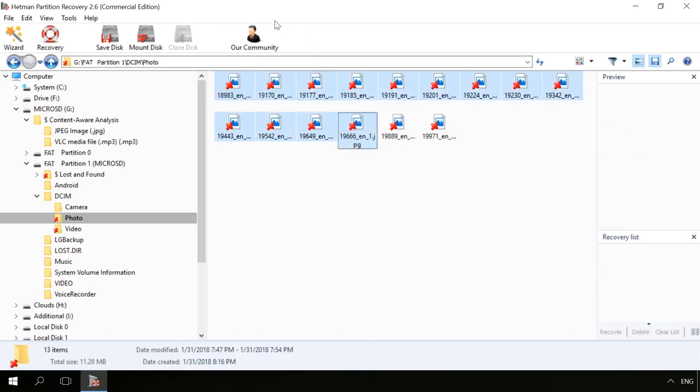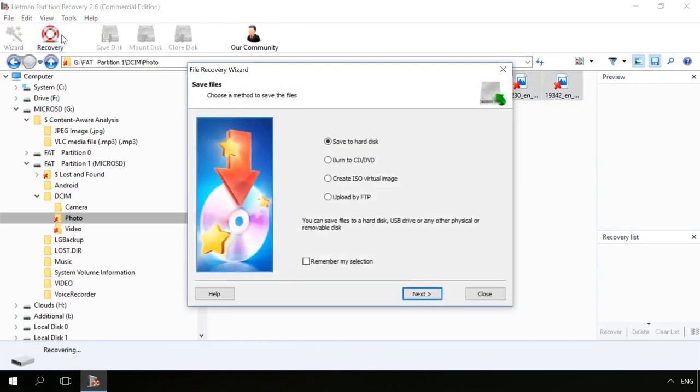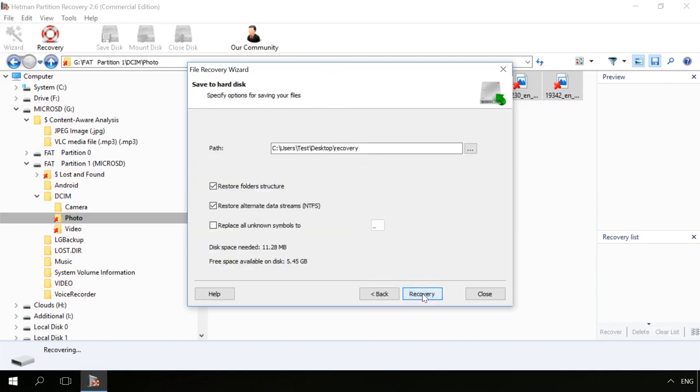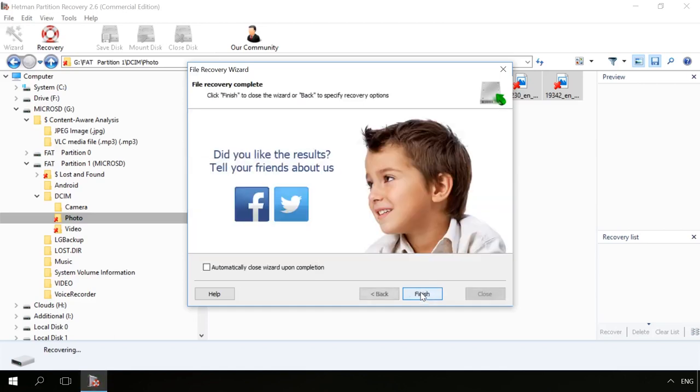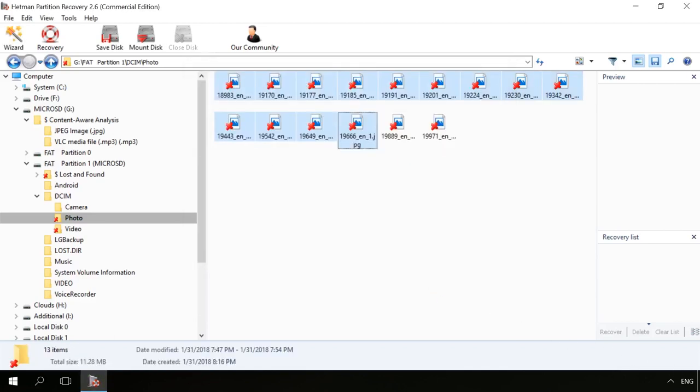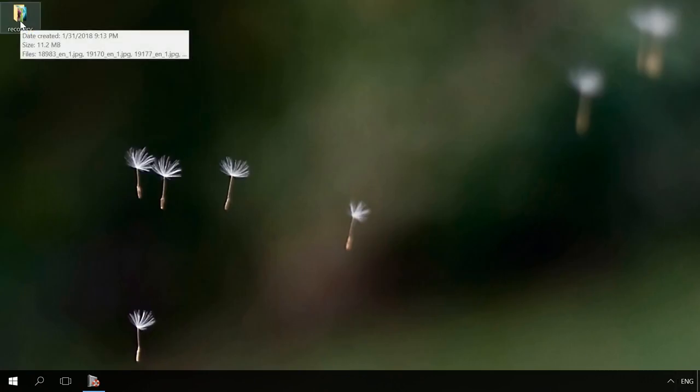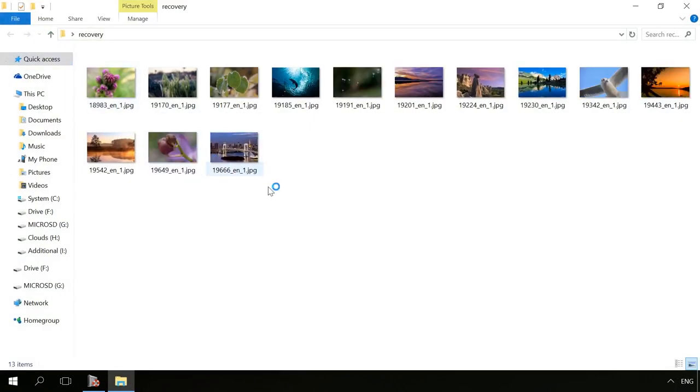To recover your files, select them and click Recovery. Specify the directory and folder where to save the files and click Recovery button. Now the files have been recovered.